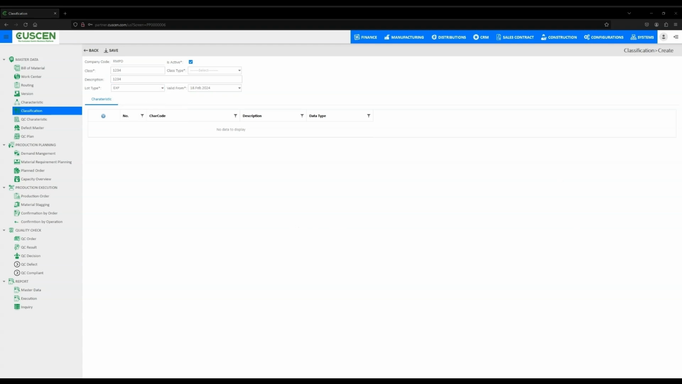Each classification can have multiple characteristics. These are the attributes or specs of your products or process that are crucial for quality control and production planning. Before saving, ensure that the classification is active by checking this box and setting a value from date to indicate when this classification comes into effect. And we'll put it on today's date.